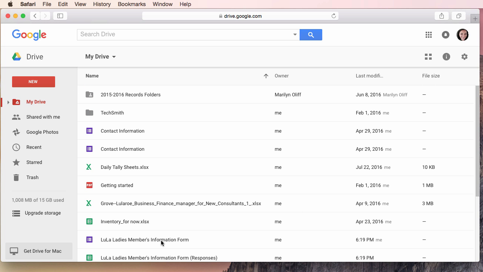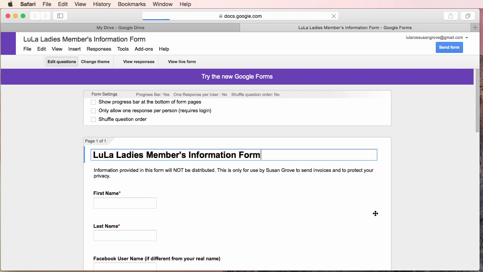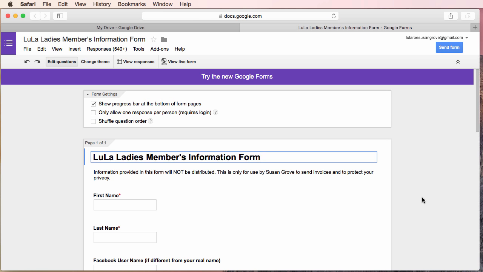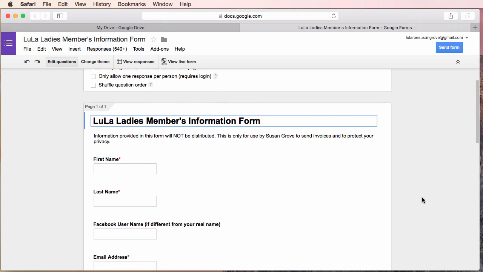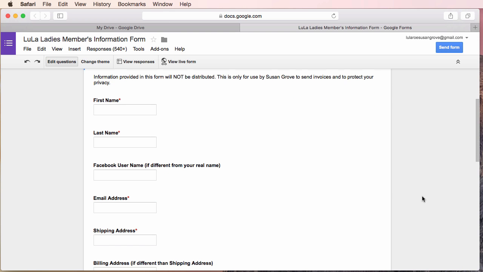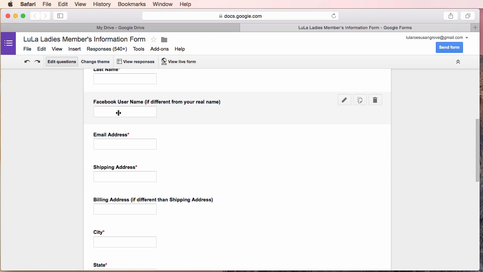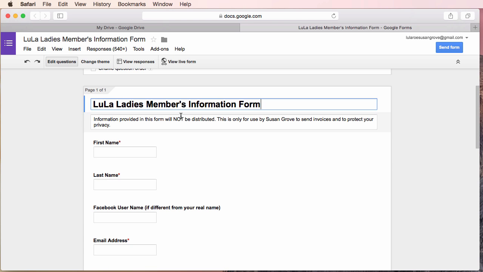And here is my actual Google form. I'm going to open this up so you can see what a Google form looks like and what fields I used. Here are the Google form items that I put on my Google form. I did last name, first name. I like to use this Facebook username because I've seen over my time with LuLaRoe in the past 6 months that some ladies use different Facebook names than they do first and last name.